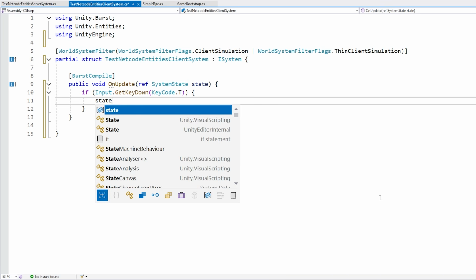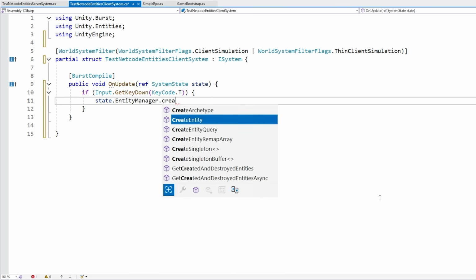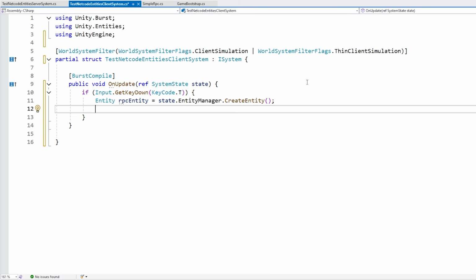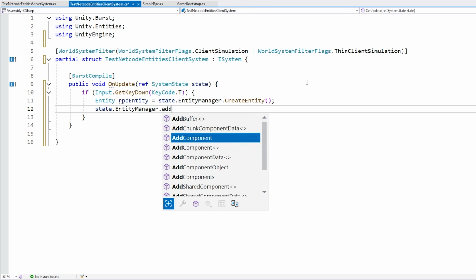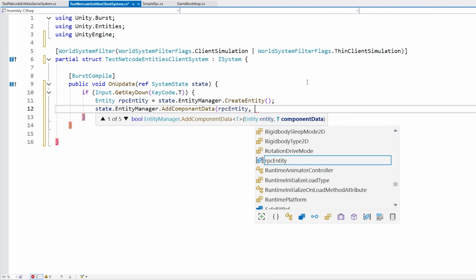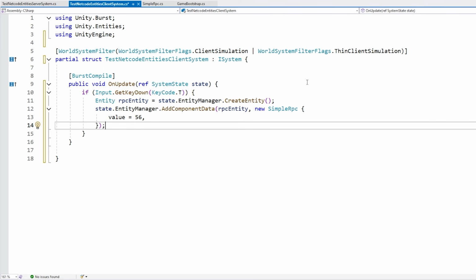So here, let's just create a brand new entity. Let's access the state's entity manager in order to create an entity, so an entity for the RPC entity. And then we can go on the state, entity manager, and add component data. Let's add it onto this RPC entity, and we're going to add our very simple RPC. And again, like I said, RPCs can either have extra data or not. If we didn't want to pass in any extra data, we would just do this. But if we do, let's go on the value and pass in whatever data we want. So that's it. We create an entity and attach our RPC component.